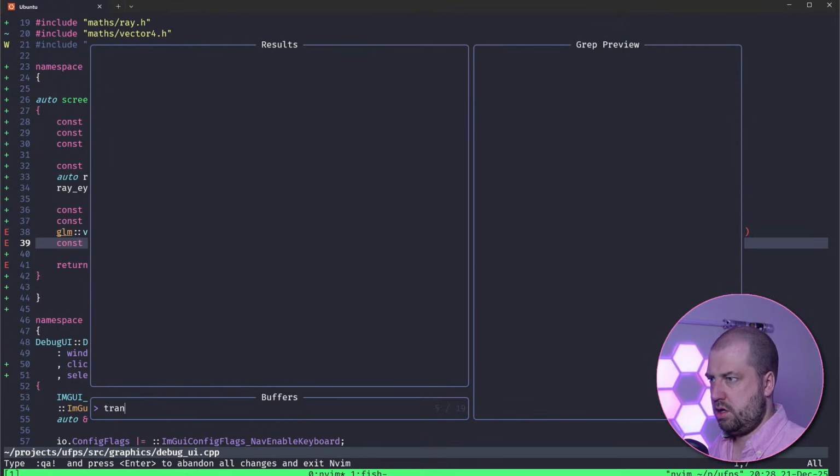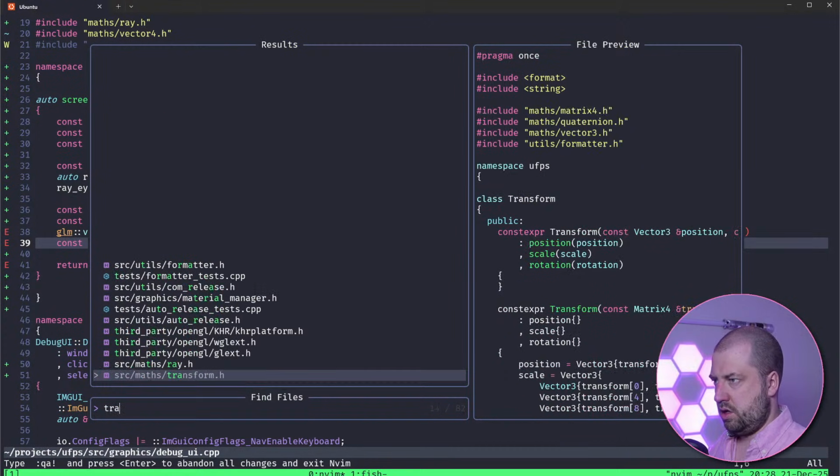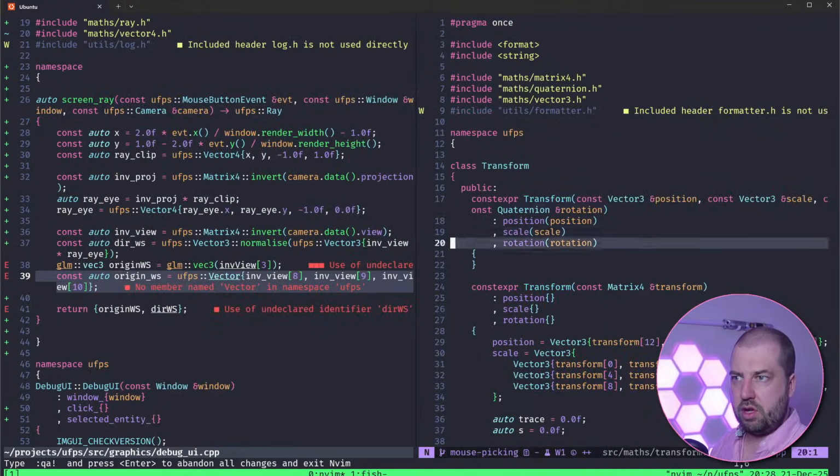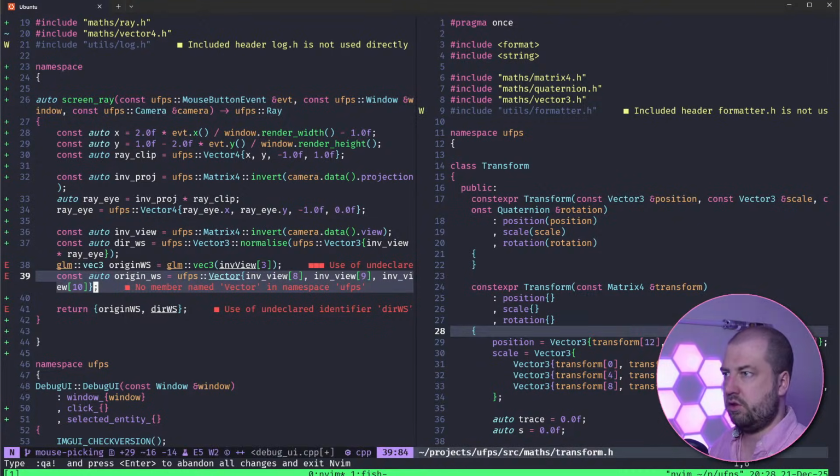I actually have this somewhere else. Where's this? Position 12, 13, 14. So I got that completely wrong.